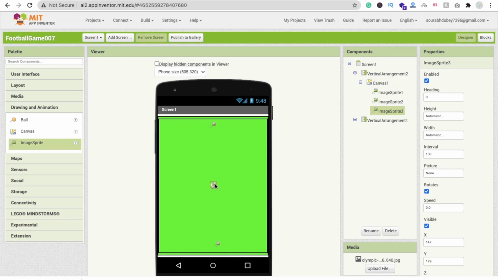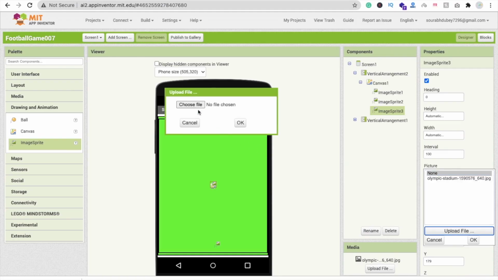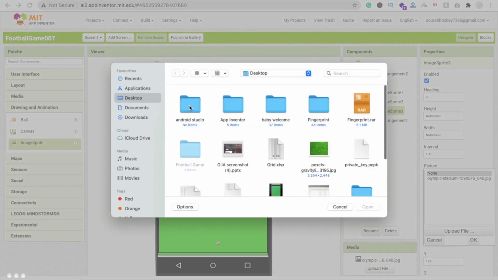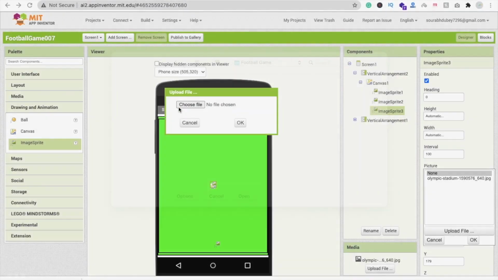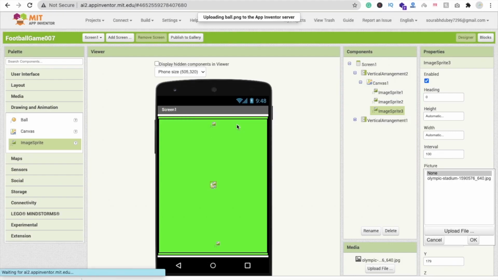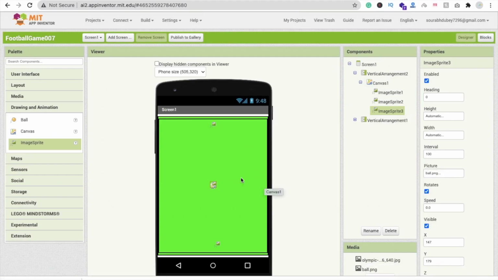So click on this football, it means image split 3, and then click on picture, upload file, click on choose file, and you can see the option of football game, and select this one, wall.png. Okay, you can use any other wall also. No problem with that.